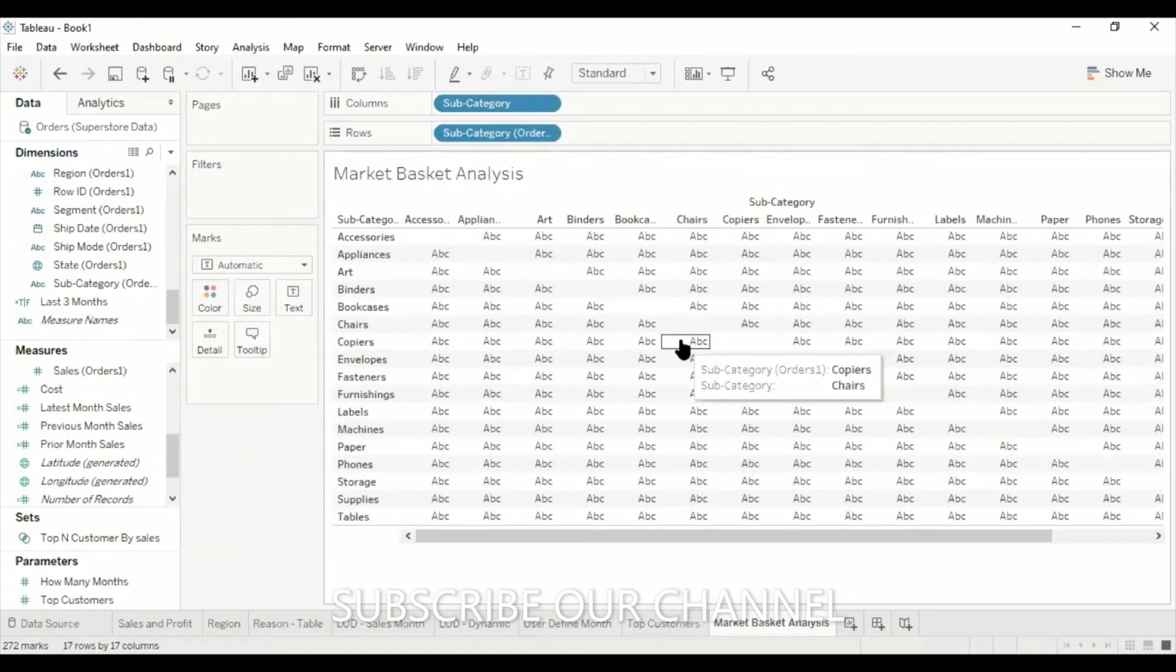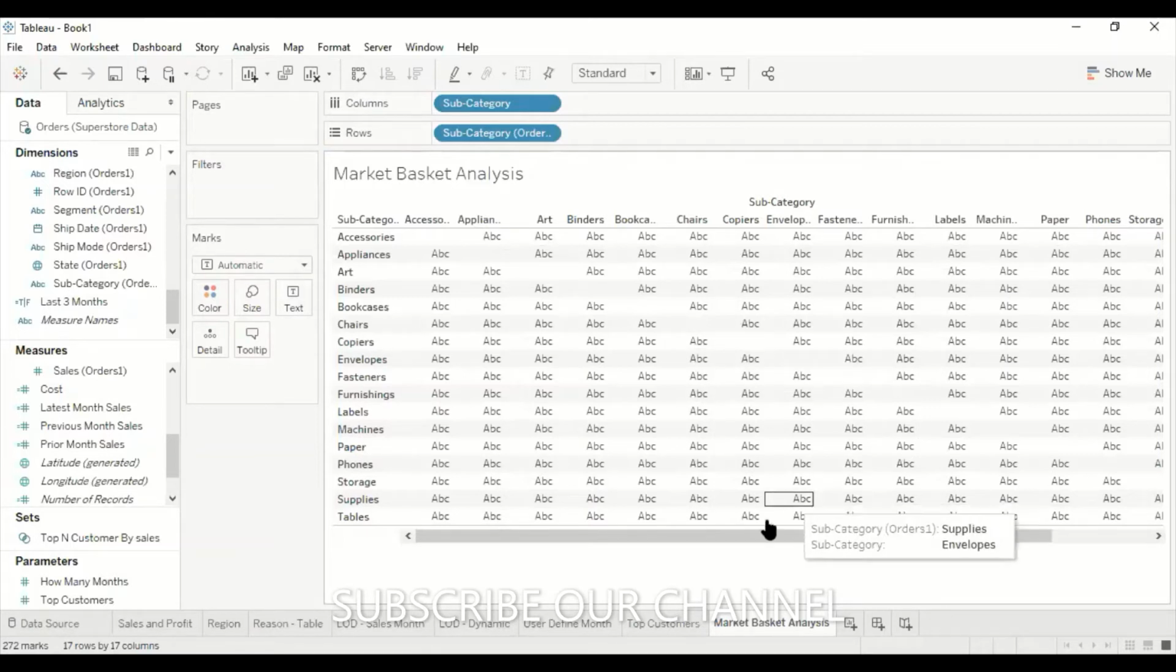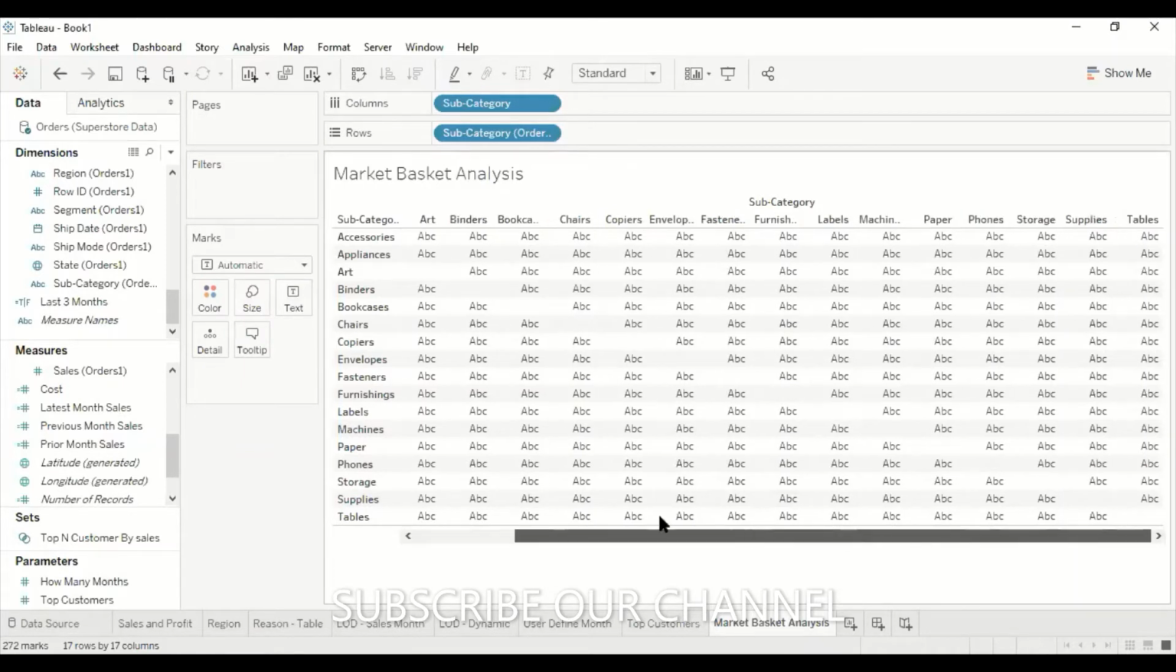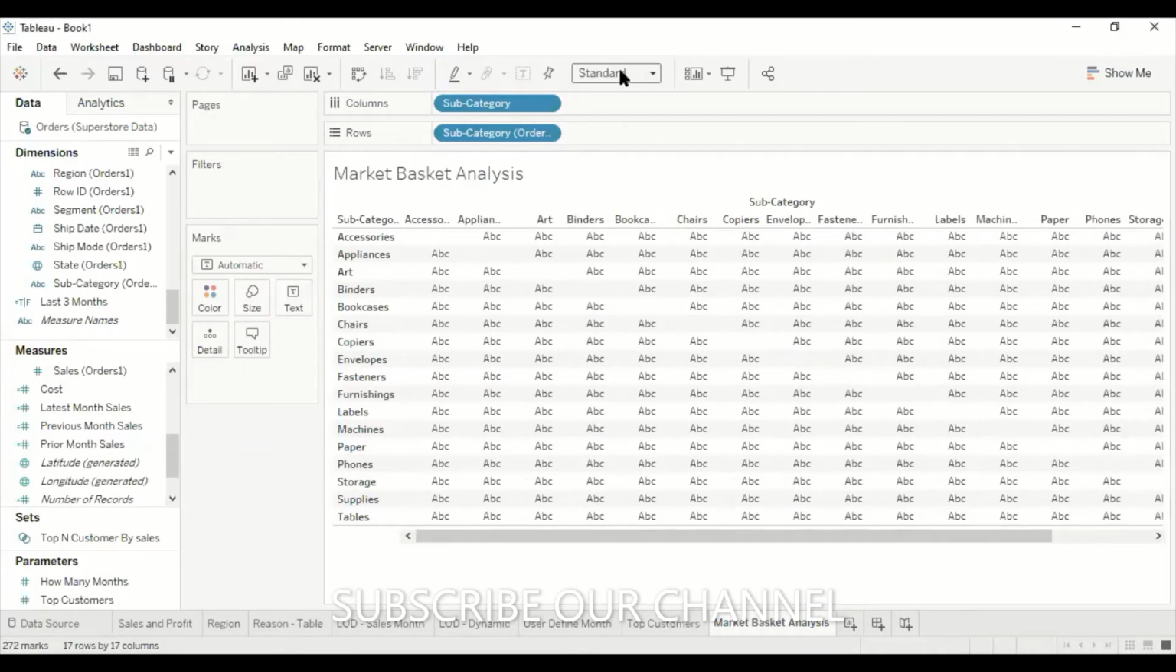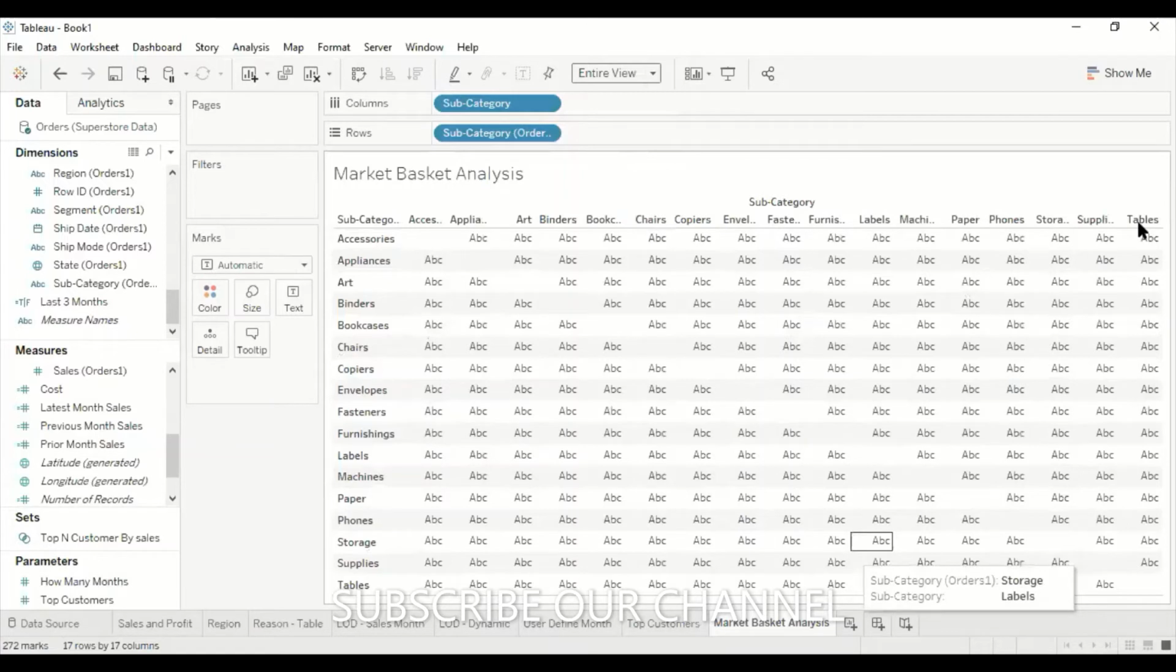Next, this is not the perfect view, I can say. Let me convert this to the standard format. Let's try to have the entire view. Now this is perfect, I guess. I have covered almost everything here. Next is order ID. Go to order ID, which I have already covered, and put it in marks. One second.